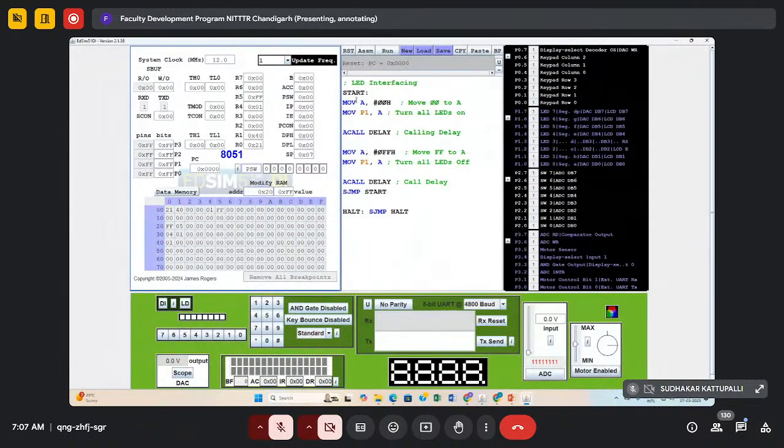So up to now, LEDs will turn on. Then we'll have a delay. Then the LEDs will turn off as we are moving FF to it. Then there will be a delay and it will jump back to this location. So this will keep rotating. This is an unconditional jump. Now we need to prepare a delay program, a subroutine.